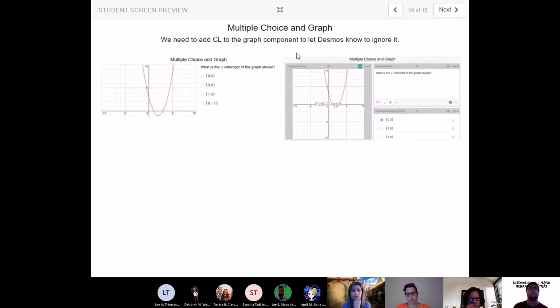So let me take you through a little journey here. I know you're still paused on the student side. We're going to ignore the student side for right now. Everything will just be on my team screen with the share. So let's take a look. This was that question that we were split 5 and 5. And it's got multiple choice and a graph.